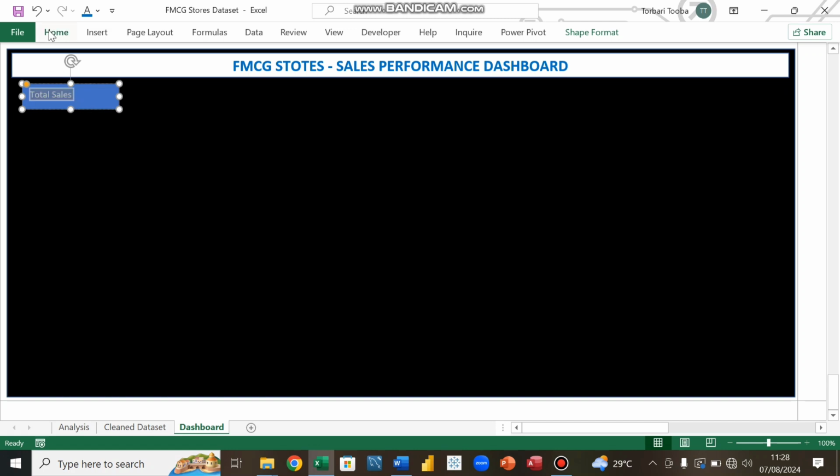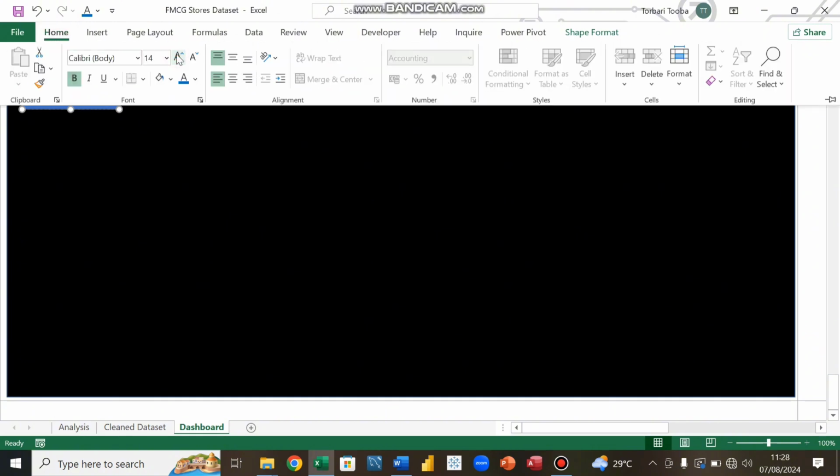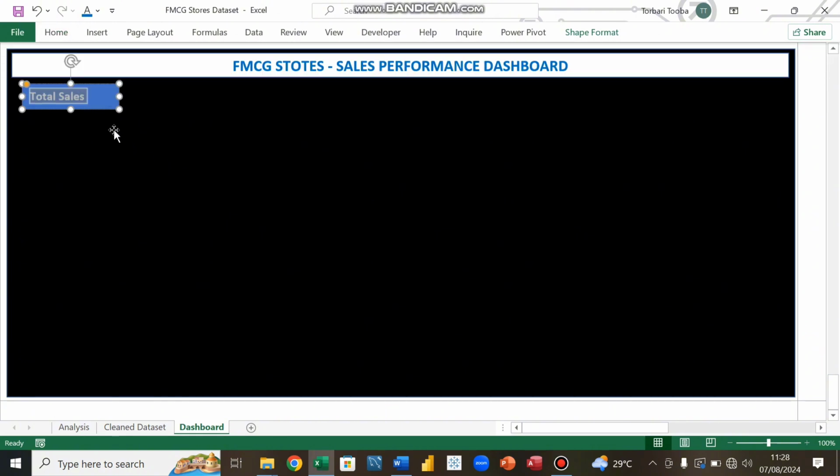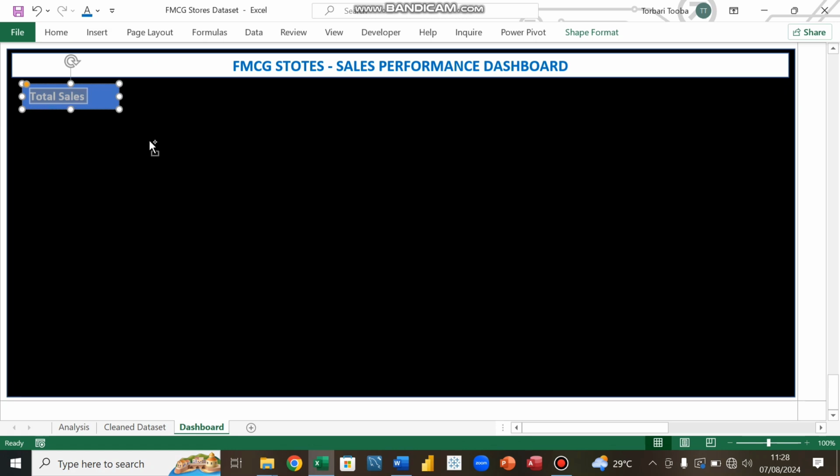Control A to highlight, bold, increase the font size to 14. To increase the font size, you can also press Shift, Control, and the greater than symbol on your keyboard, or the less than symbol to reduce. So take note of that. Okay, let's duplicate that.